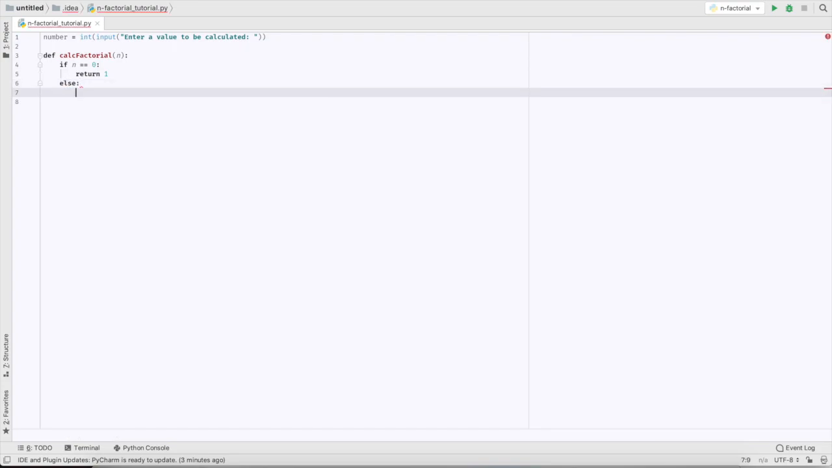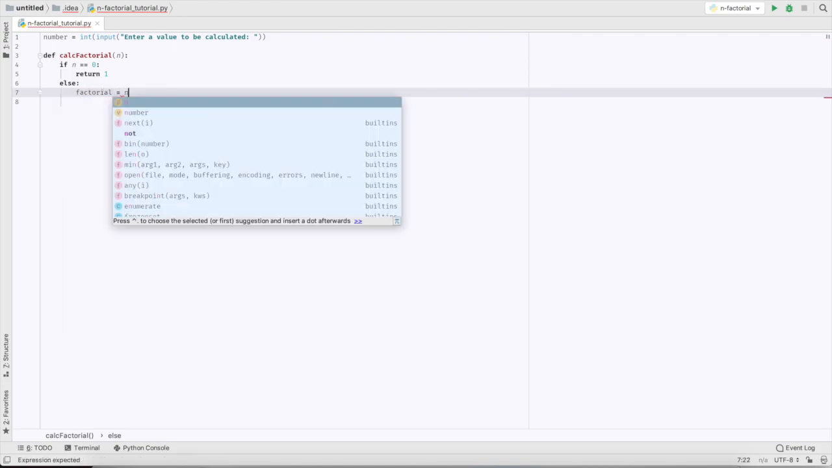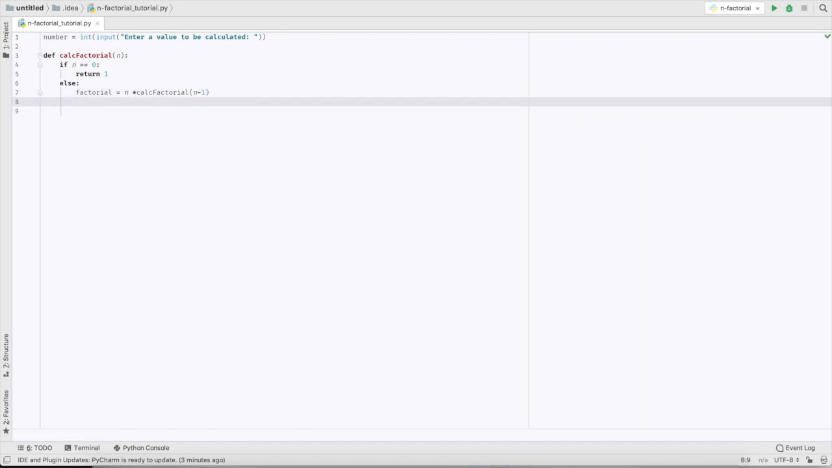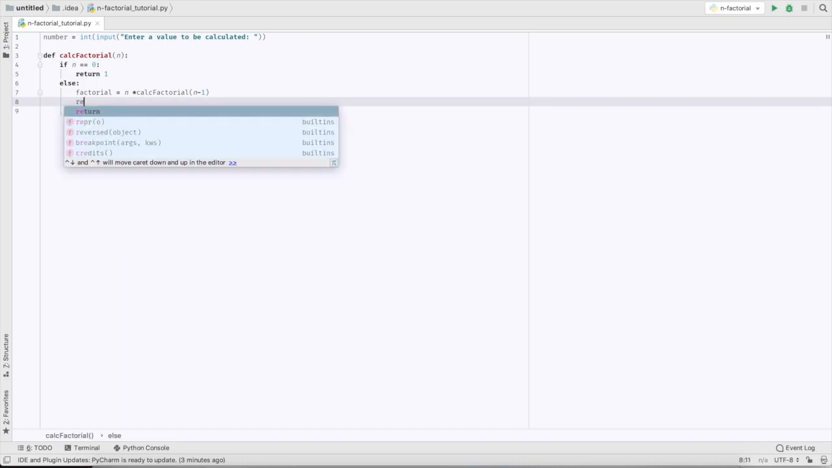Else. And here is where our function uses recursive algorithms. First, we're going to say factorial equals n times calc_factorial of n minus 1. So we're multiplying our current number by the number minus 1. Now you can use a while loop for this, but what's challenging about this is that we're using recursive algorithms, so hence it's a little bit more complex. Now we return our value.